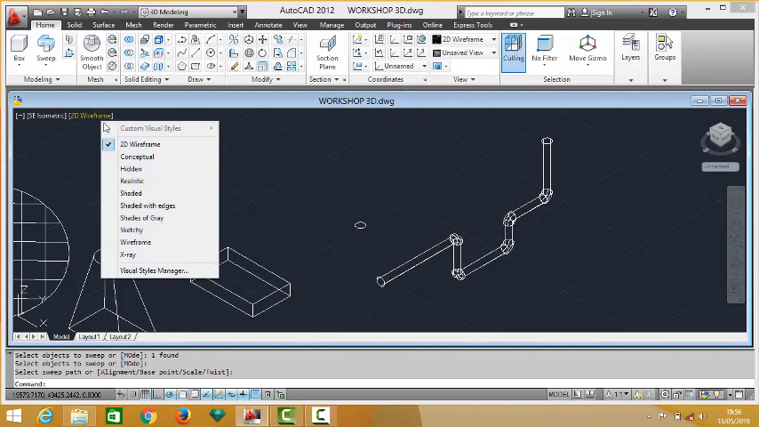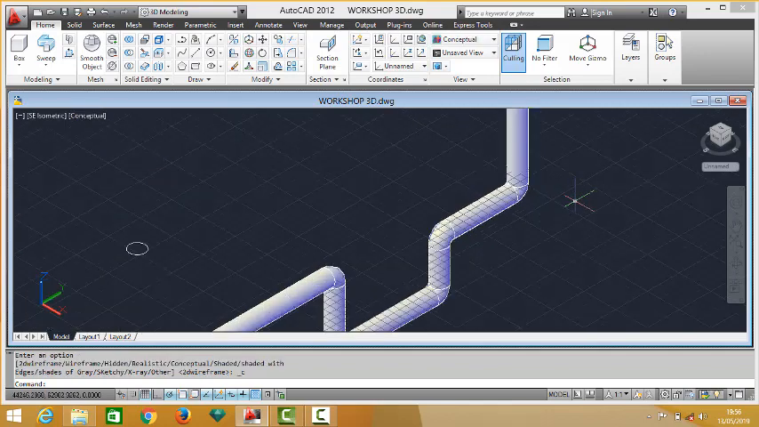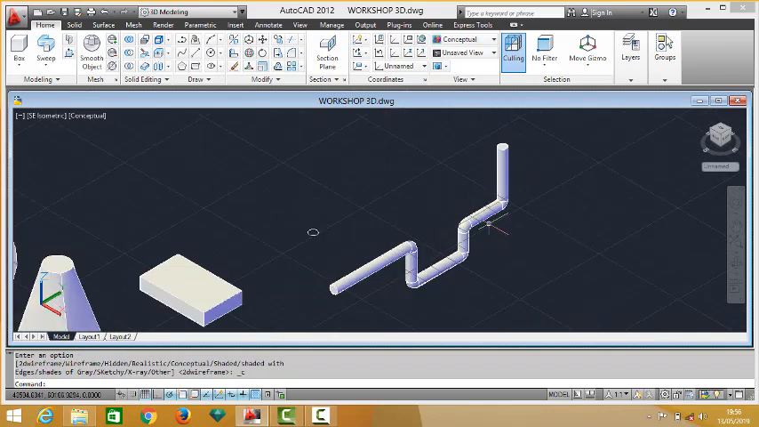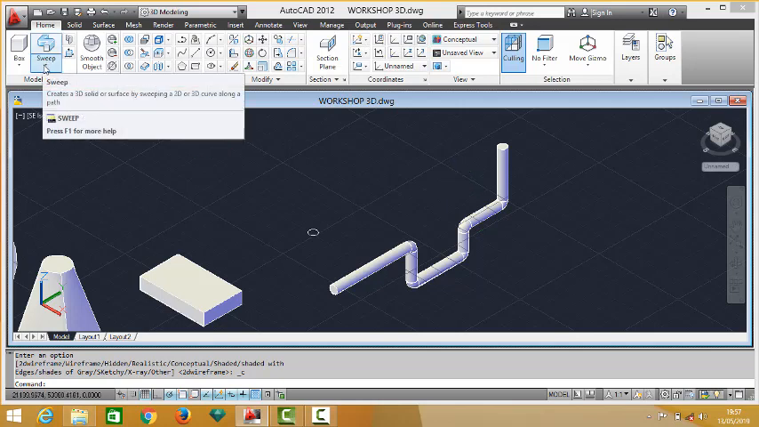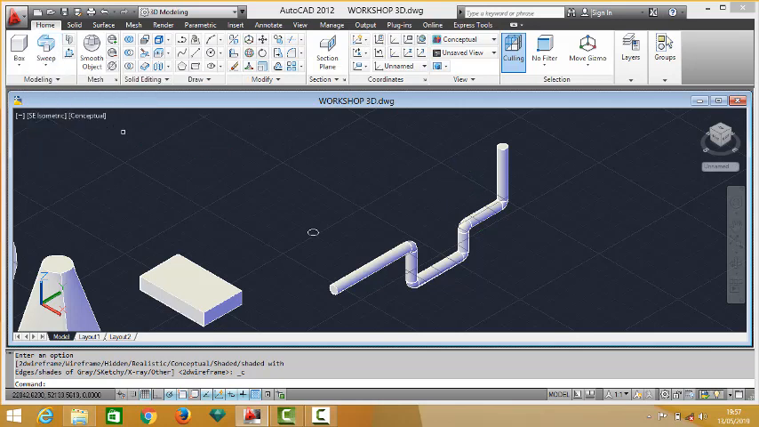So let's look at what we have in conceptual visual style. Good. So this is what we have. We have a piping system. So that is how the sweep command works.